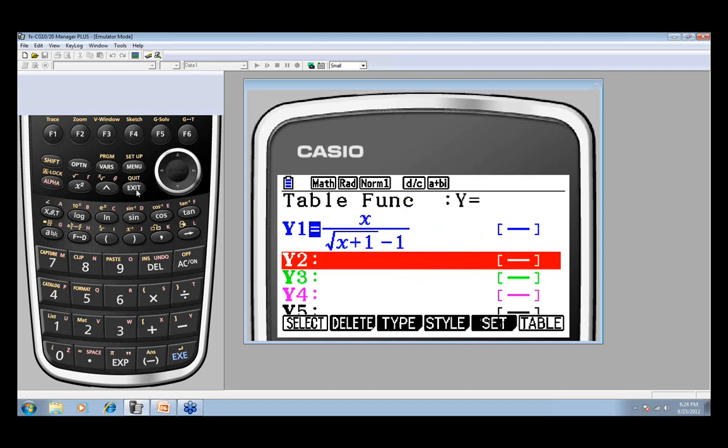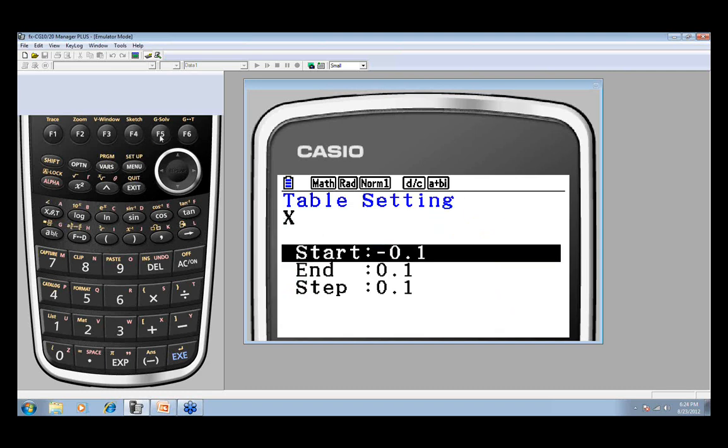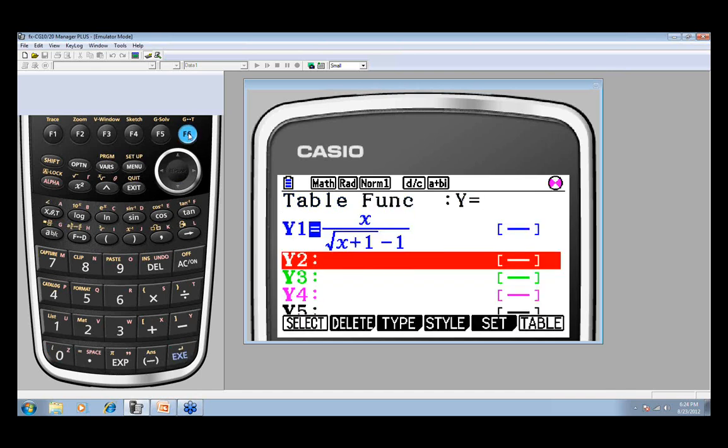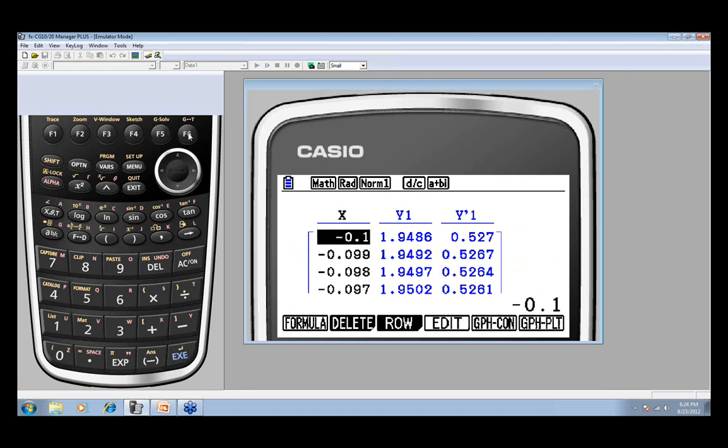So we need to exit and go back to our set, and we're going to set this up. And what I'm going to do is I'm going to keep the -0.1 as it is in the 0.1, but I want to change this so that maybe I'm looking at it in steps of 0.001. In other words, 1/1000th of a step. So now let's go back to our table of values and let's look and see what's happening here.